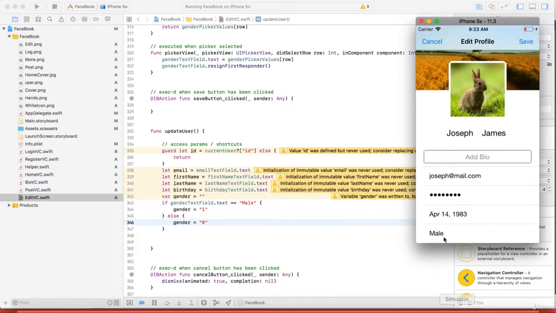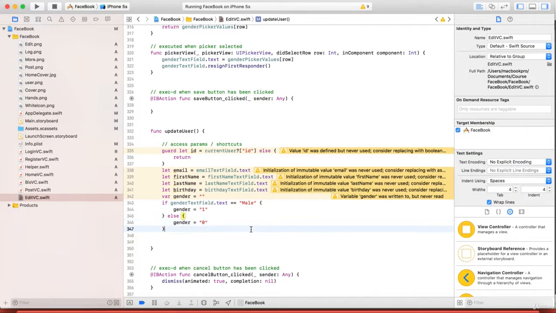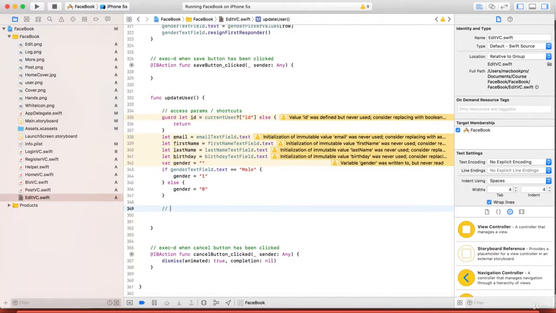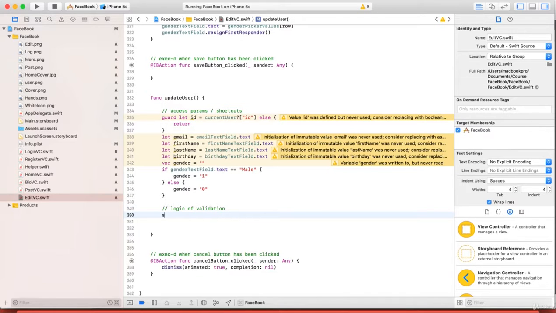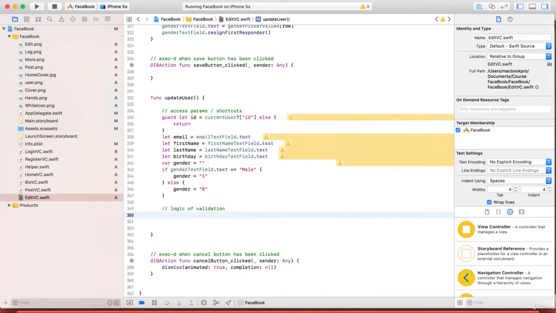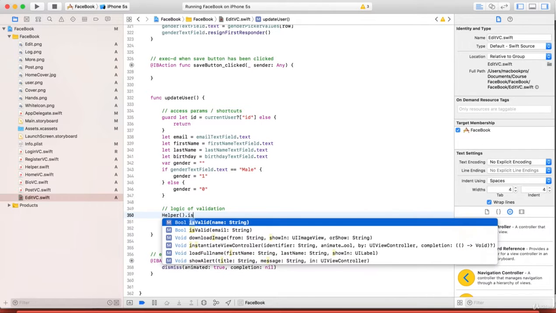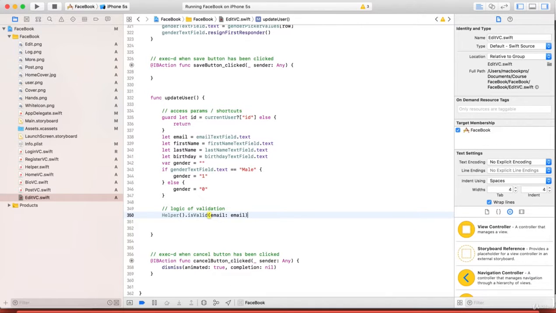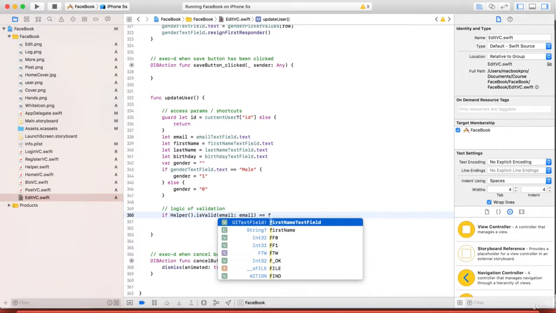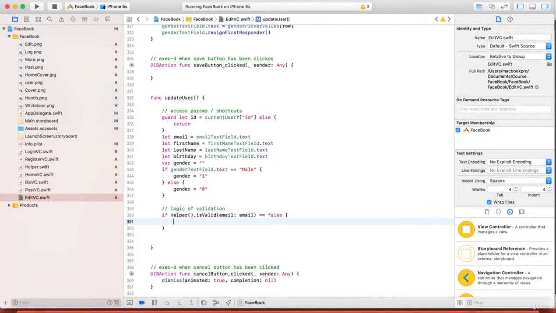And one more thing, probably we don't want to allow the user to save numbers as a password. So as you remember guys, we already worked on this validation logic. We worked on this, I believe, during the login and the registration. So we have a validation function which is already saved. Helper, this is the class which we access, is valid email, and this is the email. So we can use an if statement. If email is valid equals false, meaning it is not valid, then we want to show an alert.